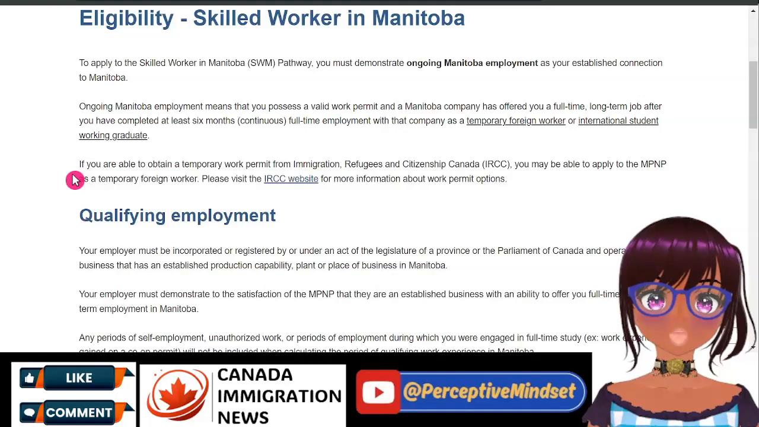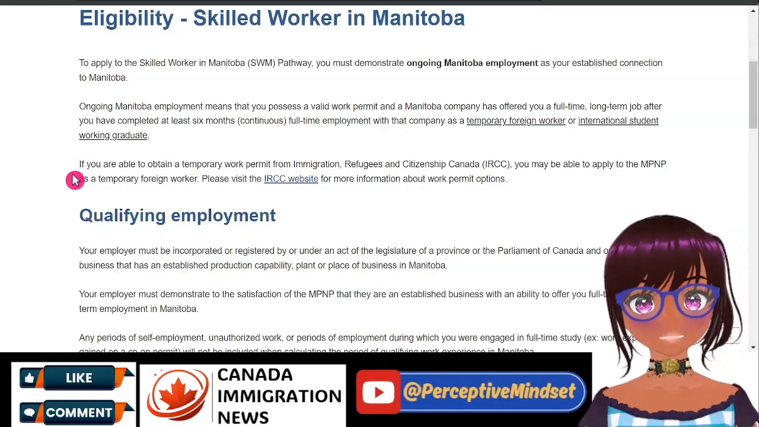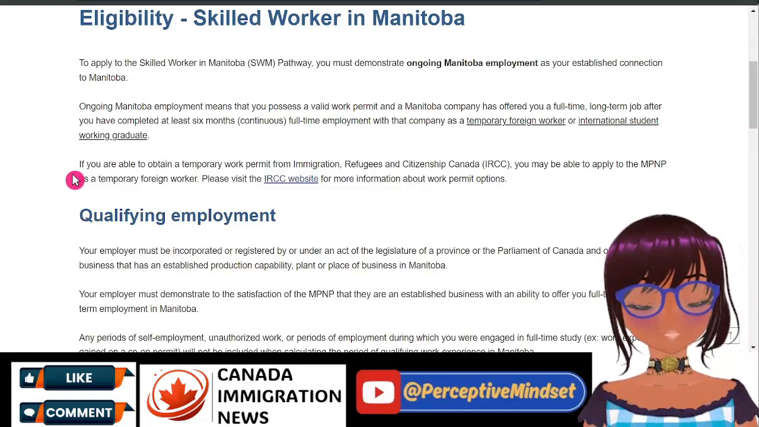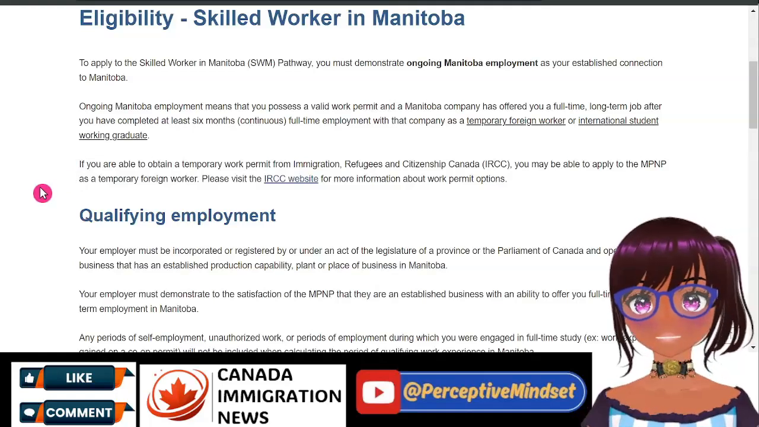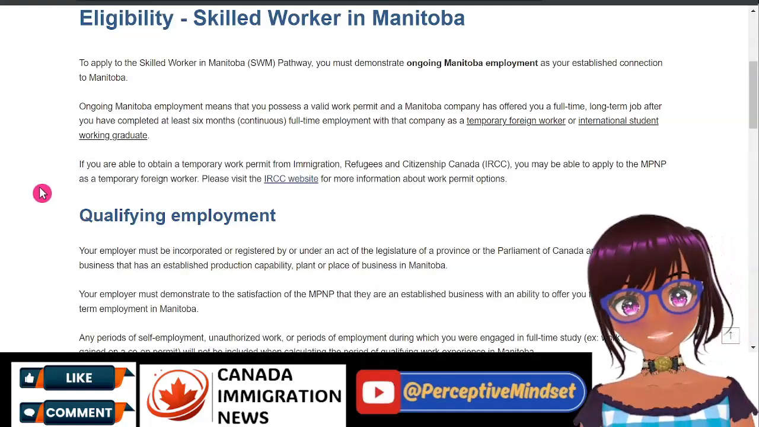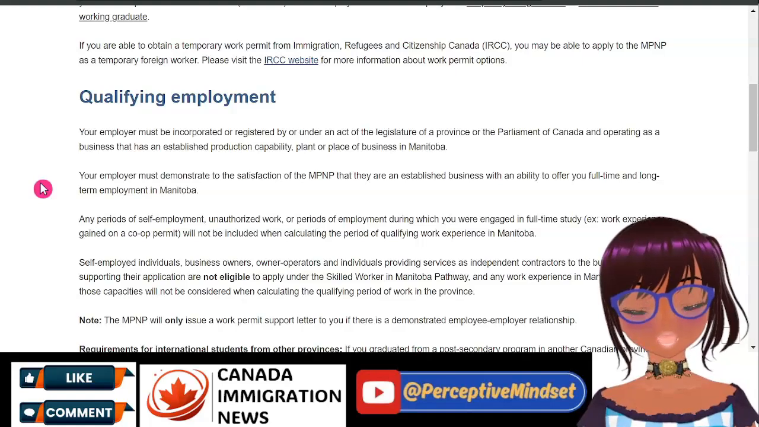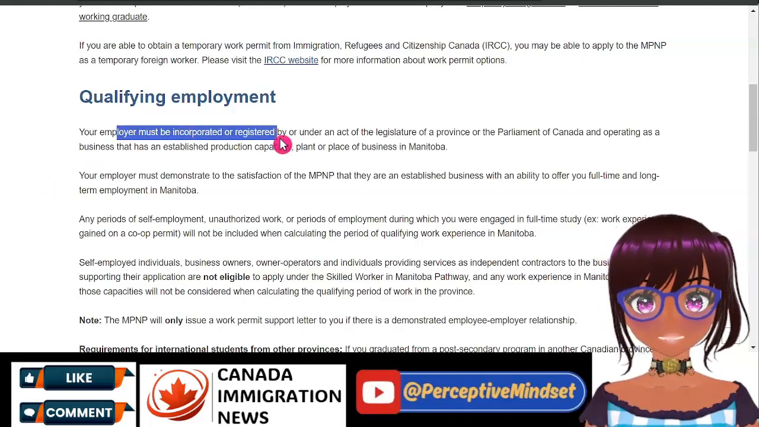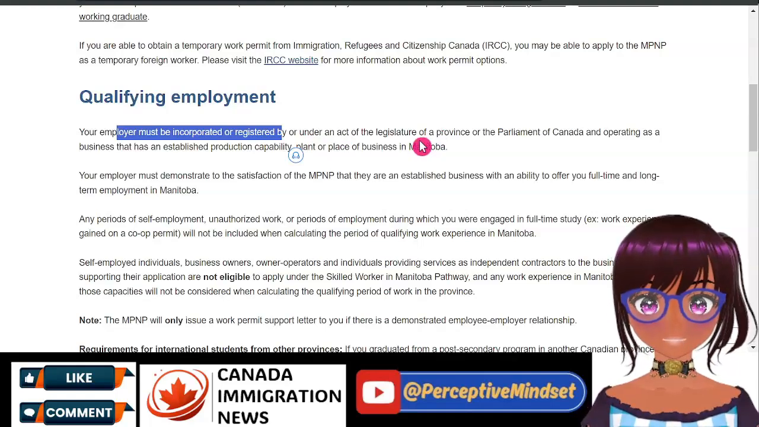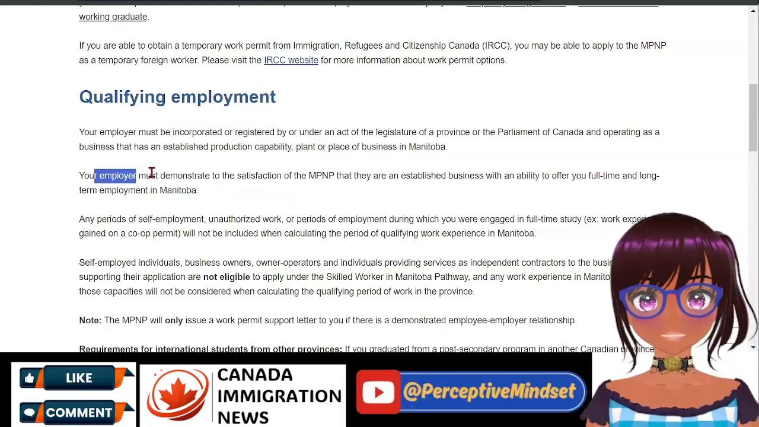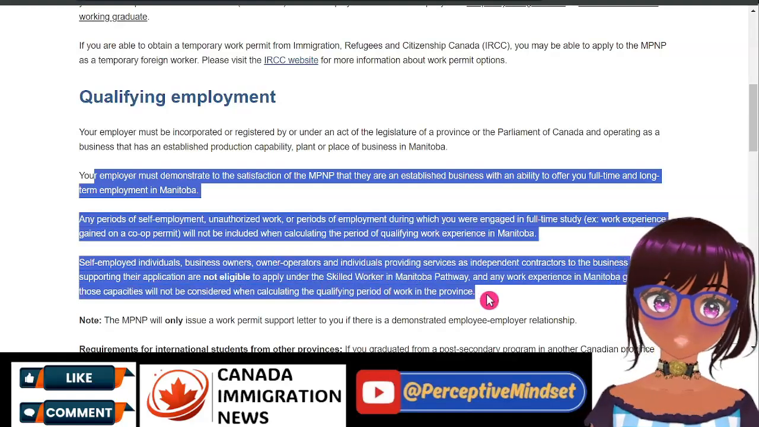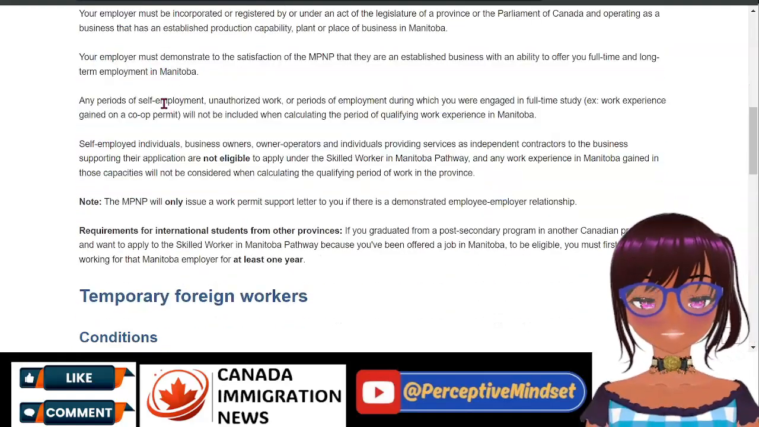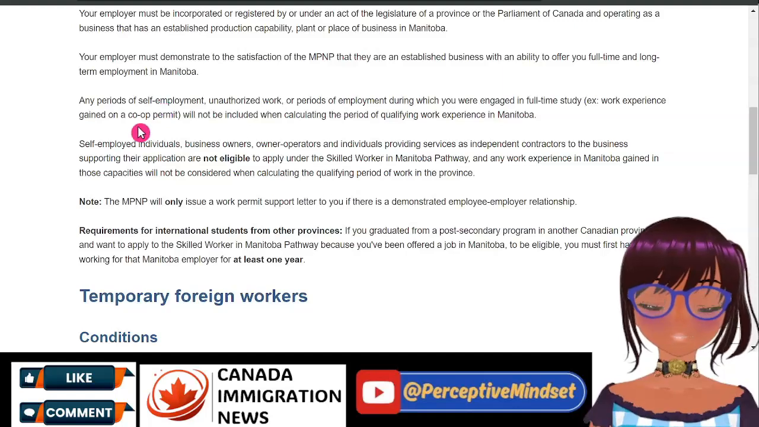If you are able to obtain a temporary work permit from IRCC, you may be able to apply to the MPNP as a temporary foreign worker. All right, qualifying employment. Your employer must be incorporated or registered by or under the act of the legislature of a province, so it must be a legitimate employer in essence. So I will not be going through this for time's sake.